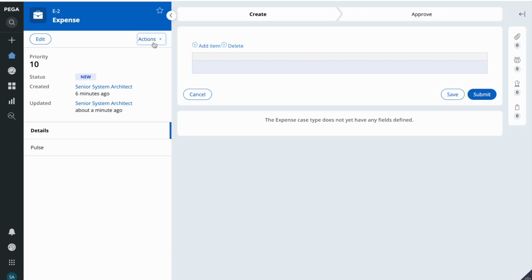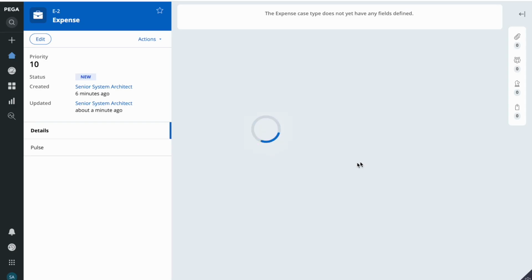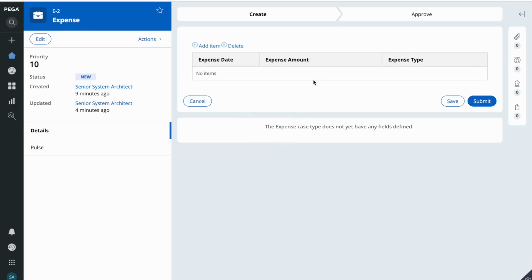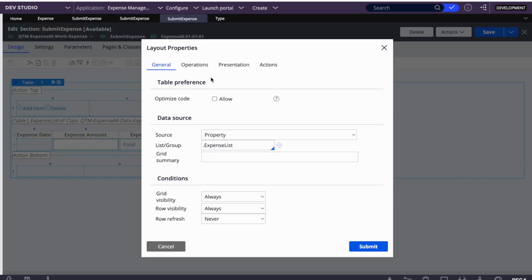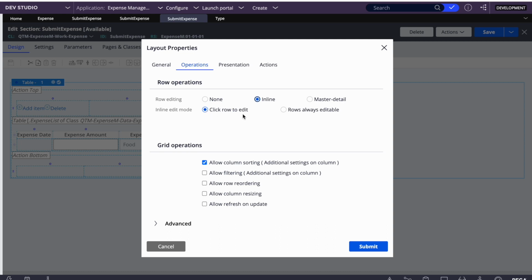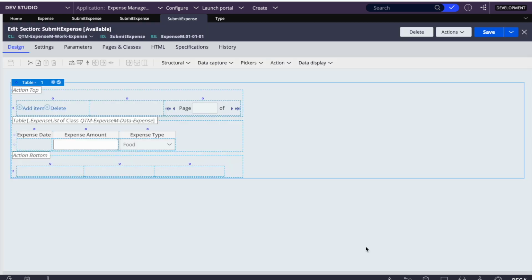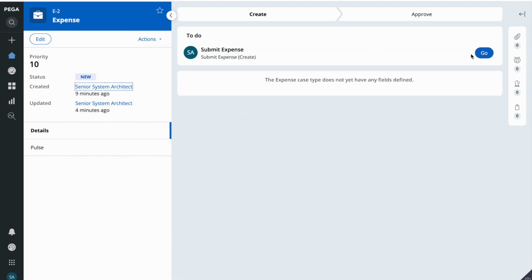Now let's go back and refresh this case again. So see, the header is coming, but I cannot add it. Okay, the reason is again the same thing, because we have made it row editable none. Now I'll select inline, and then we have the options click row to edit or row always editable. So depending on your use case, you can do that. Here for now I have selected click row to edit. Let me see if it will work or not.